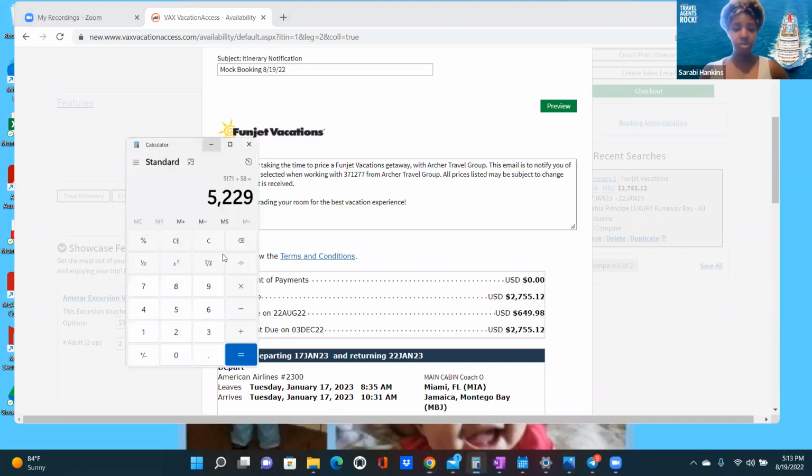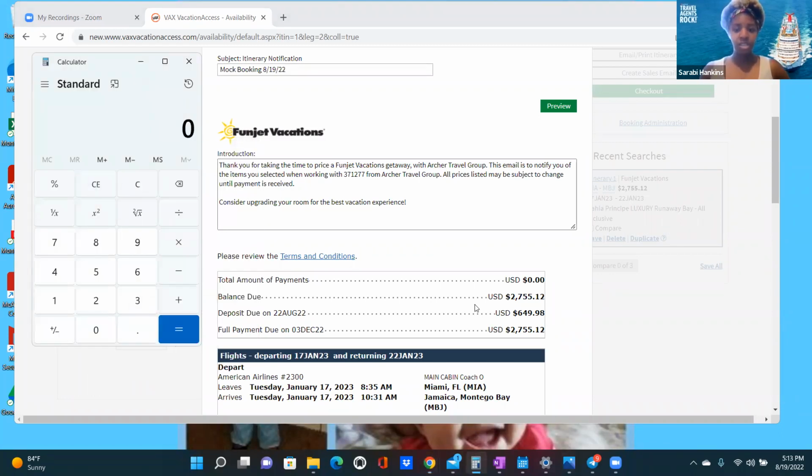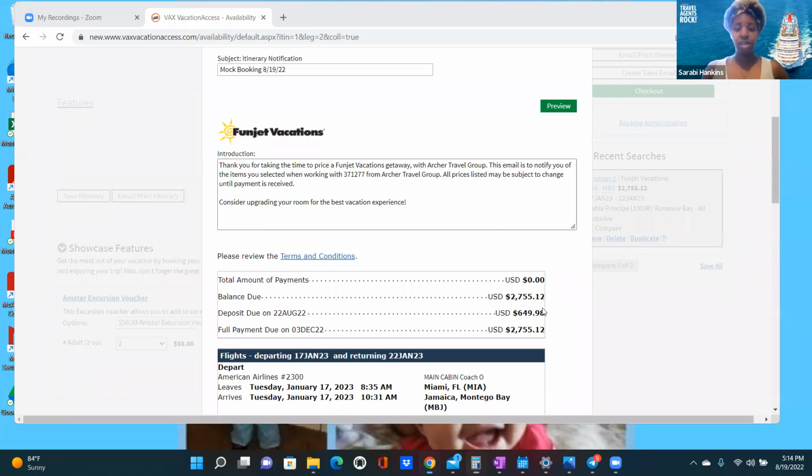So what I like to do is, you see how it says the balance due is $2,755, right? That's kind of hard to make a selling point for someone. They see $2,000, and they're like, no, thank you. Even if it's half that, that's going to be a lot for a lot of people. So what we're going to market from is this deposit amount.